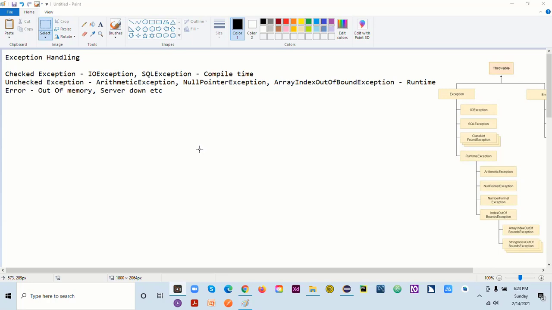An exception in Java is an event that interrupts the execution of program instructions and disturbs the normal flow of program execution. There are two kinds of exception we have. One is when we get the error at the time of compilation, and another is when we get the error at runtime. So what is a compilation error and what is a runtime error?